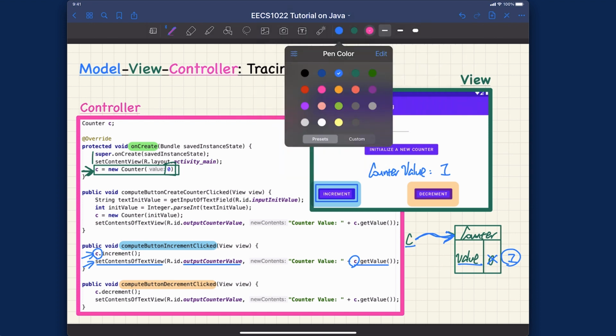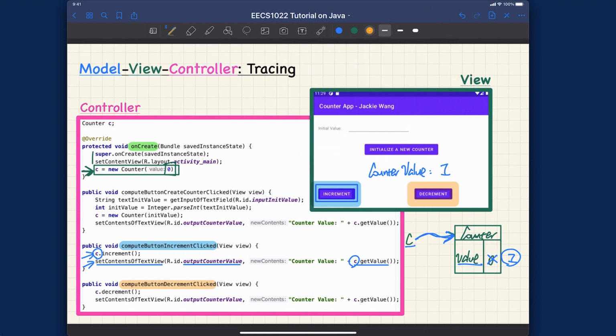So let's use orange over here. We're going to execute this line over here, and C is the context object, right? Still the C dot decrements. So we're going to decrement from 1 back to 0 over here. And then we're going to set the GUI component with this particular ID. So it's really the same GUI component that we're talking about, right? So we're going to set counter value to be this particular value. So C is still the context object. So the value now will be 0.